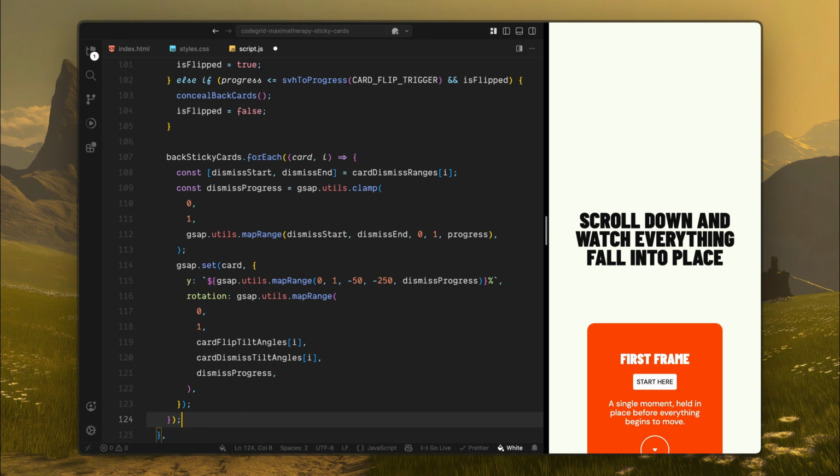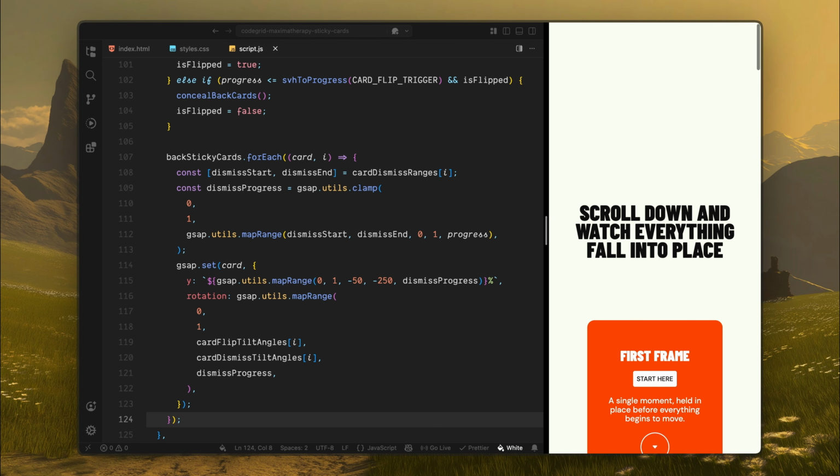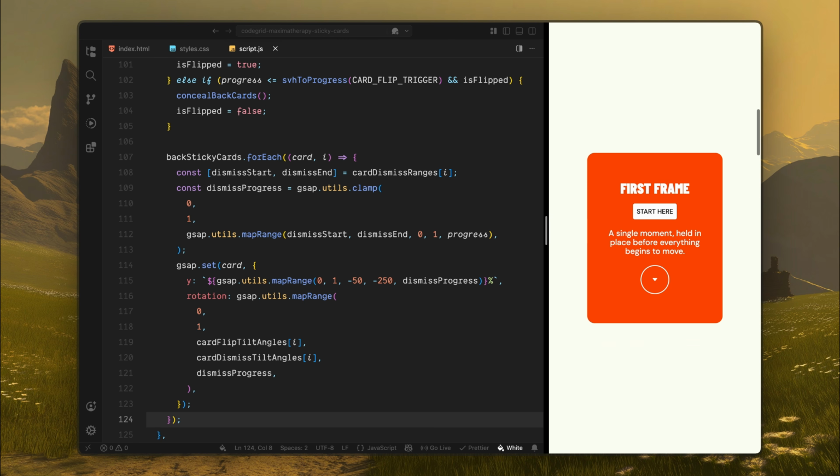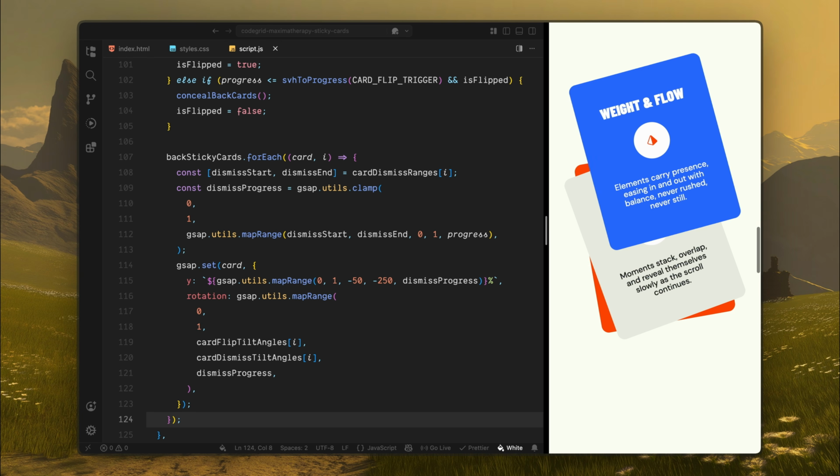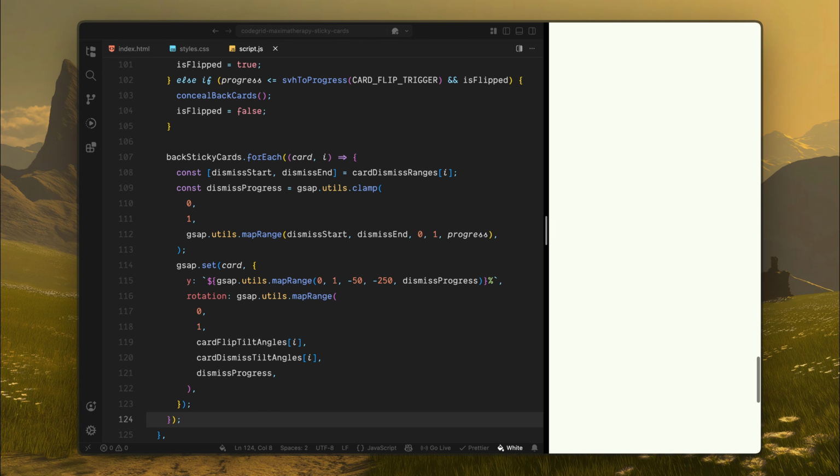Finally, I'll loop through each back card and handle its dismissal. For every card, I pull its specific dismiss range, map the scroll progress into a local 0 to 1 value for that card alone, and use it to drive two things simultaneously. The card moves upward off screen and its rotation shifts from the resting tilt angle toward its full dismiss angle. Each card gets its own timing window, so they peel off the stack one by one rather than all at once. And that's a wrap, a scroll-driven card flip animation built entirely with GSAP, ScrollTrigger and Lenis.